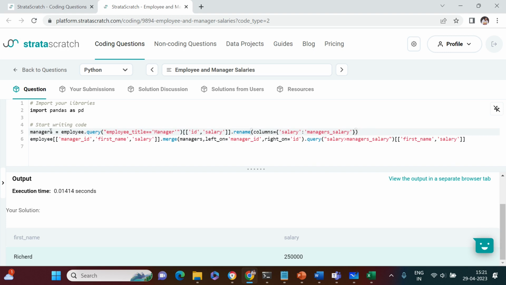So in the first line what we did, we filtered out all those people who are managers. In the second line what we did is we merged the managers data frame with the employee data frame, and we queried for those entries only where salary is greater than manager's salary. So this is it. Just in case if you get any doubt, put that into the comment section. I'll definitely try to help you out on that.